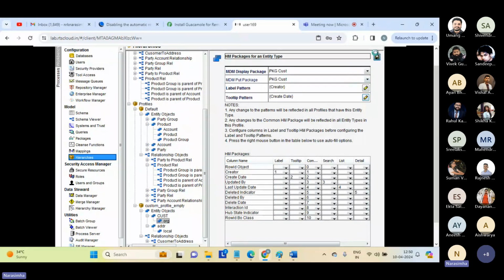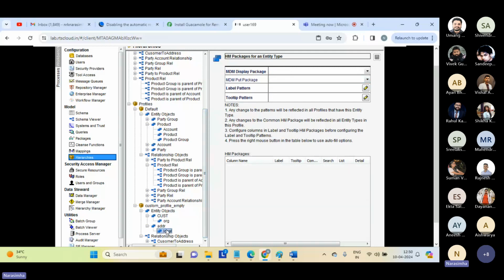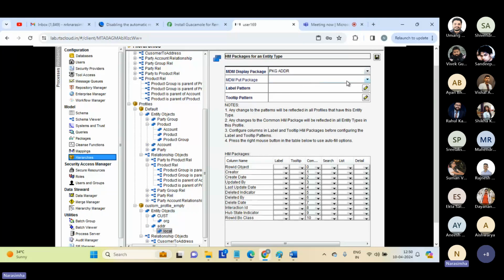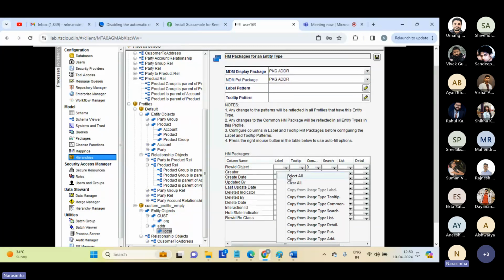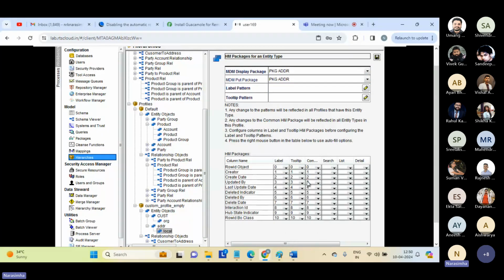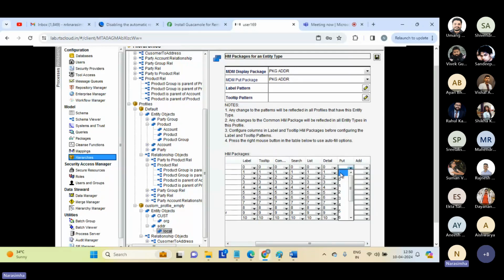So for one package we configured the properties. Same thing, we can just go with another one, which is going to be, let's say, local. Second entity type. Select package, then select put package. So that's when I can just select all. That's easy. So these commands have been derived from the others, which is the first entity we configured, right? Package properties.